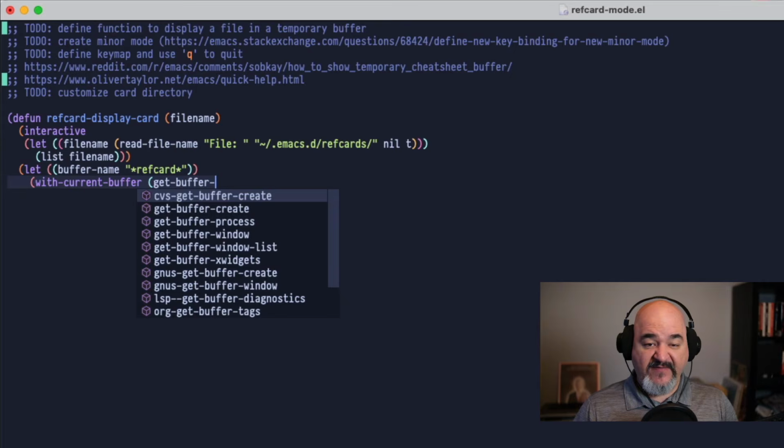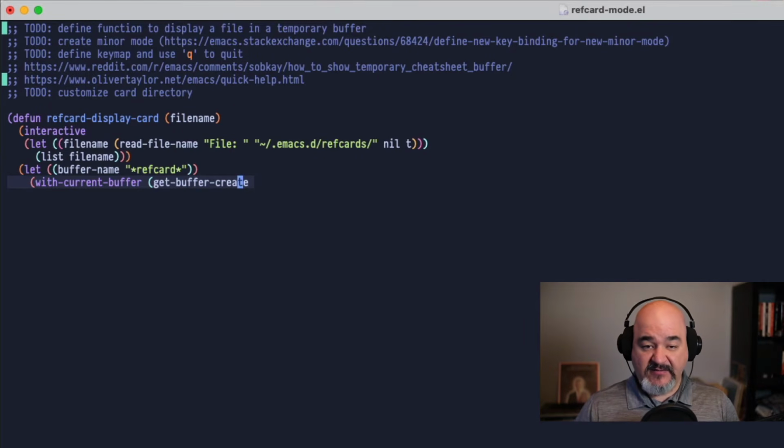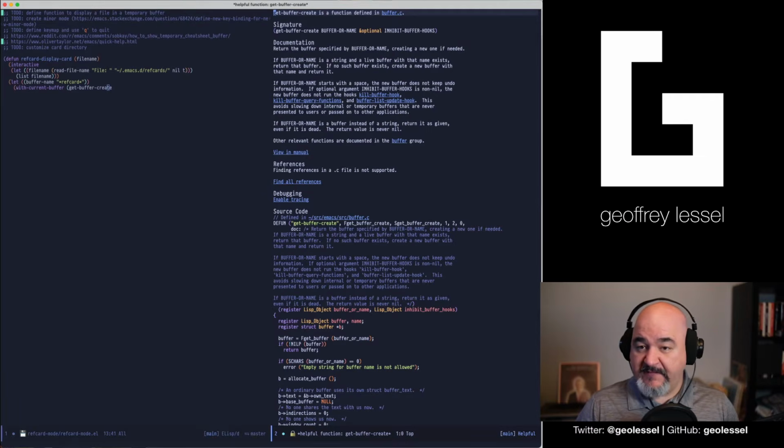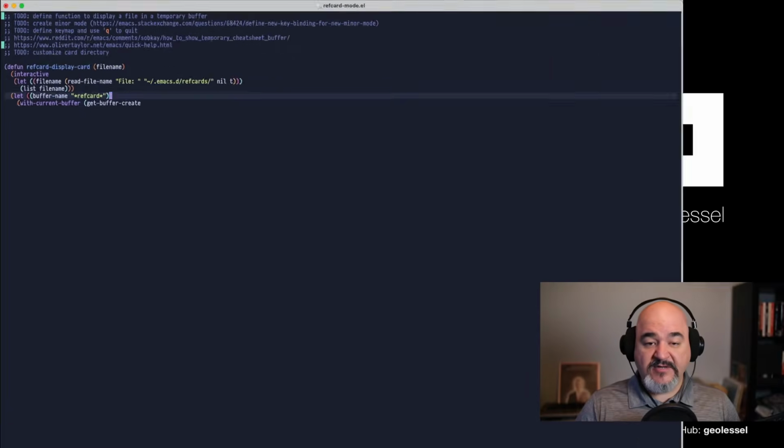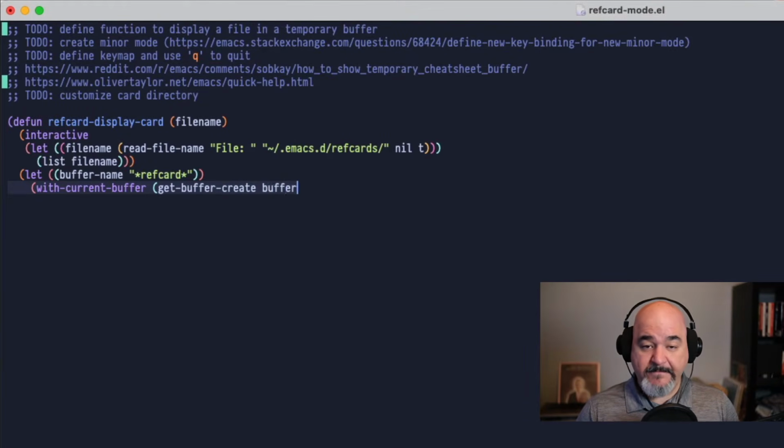And we're going to get buffer create. And what that does, let's take a look at the documentation. Control H, Control F, and then get-buffer-create. So it returns the buffer specified by buffer or name, which is the first argument, creating a new one if needed. So if there's one that's already created, in this case, the ref card buffer name, then it'll just bring that up. But if there hasn't been one created, then it'll create one for us, which is nice. So that's going to be our buffer name, is the name of the buffer.